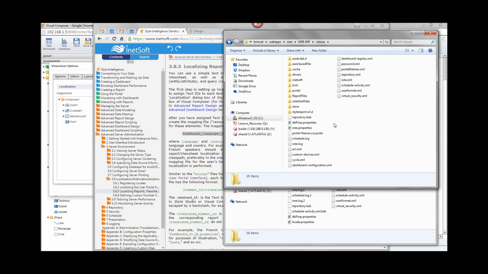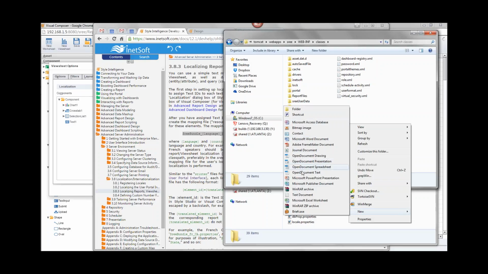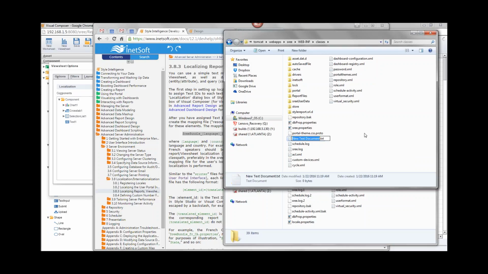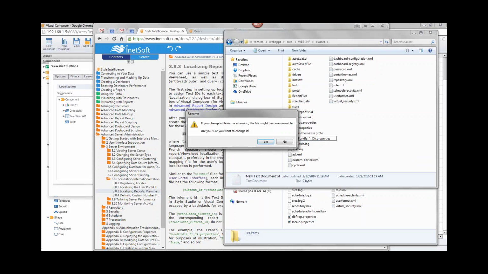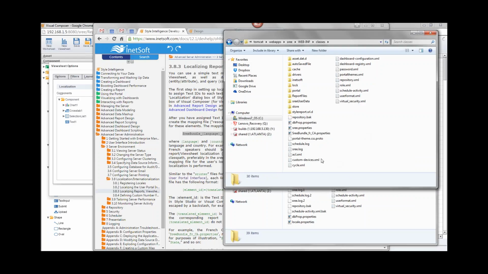There is no file with that name here right now, so I'll create a text file with that name. I'll just go to new text document, and I'm going to give it that name, SREE bundle underscore FR underscore CA dot properties. It asks me something about changing the file name extension. I say okay.